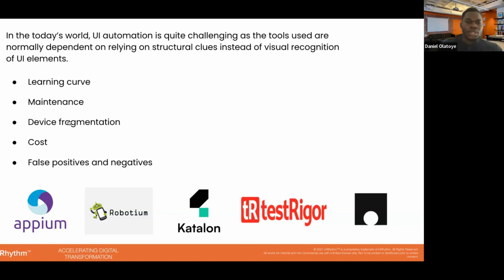Then the maintenance of this: as the mobile application changes over time, the automated test scripts need to be updated, they need to be maintained. And to keep up this pace, it can require ongoing effort and may even impact the overall efficiency of your testing process. Then device fragmentation is something that UI automation tools may not be able to support on every device.